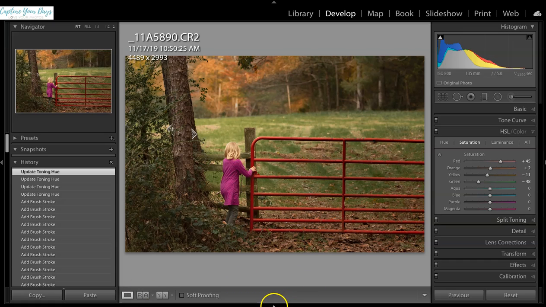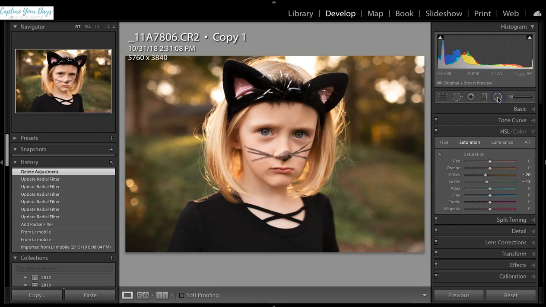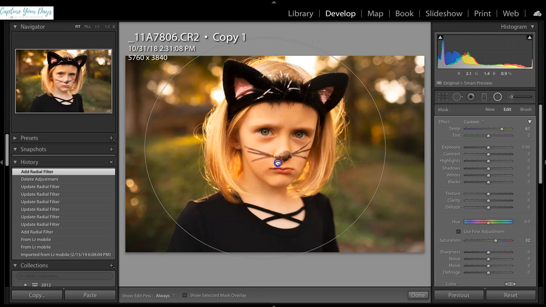And let me pull up my next image. This image, I have it in my blog post, and just to show you how I enhanced the color of the leaves behind my subject here, I selected my radial filter. Oops, it was already selected. And what I want to do is invert it.